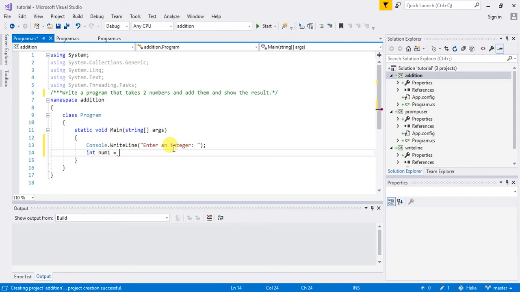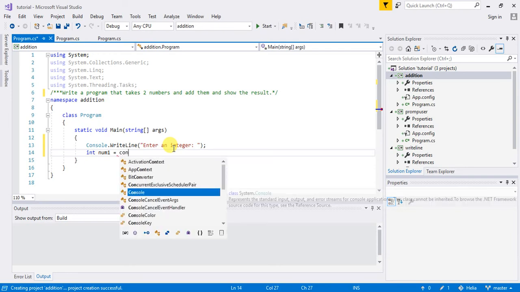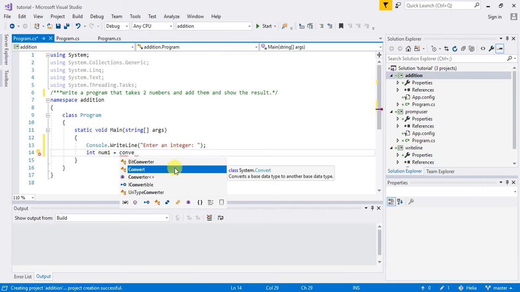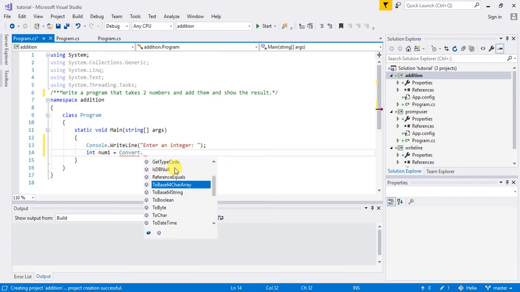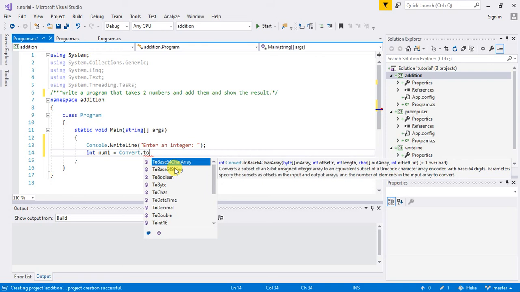Whenever you prompt the user, by default it will take the answer as a string. If you don't want it to be a string, you need to convert it to the other variable type that you want. So here I want to take the user's answer as an integer. I don't want it to be a string, so I have to convert it. So I will say Convert and then dot ToInt.